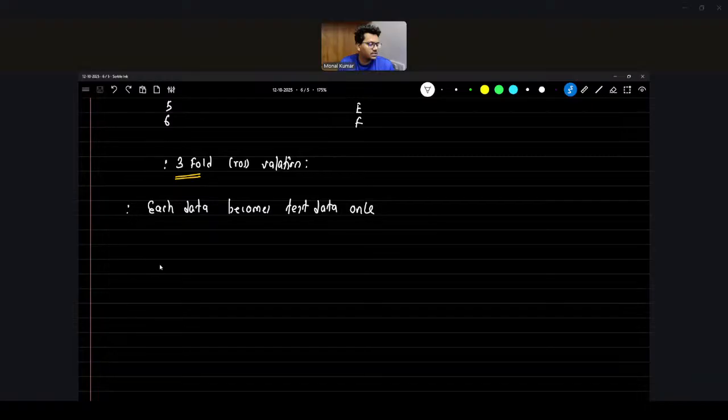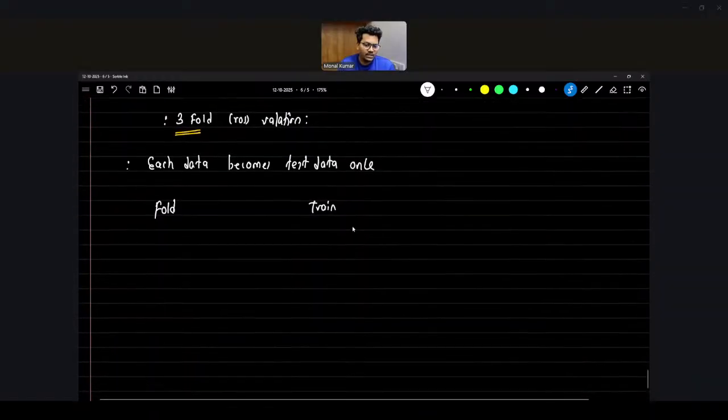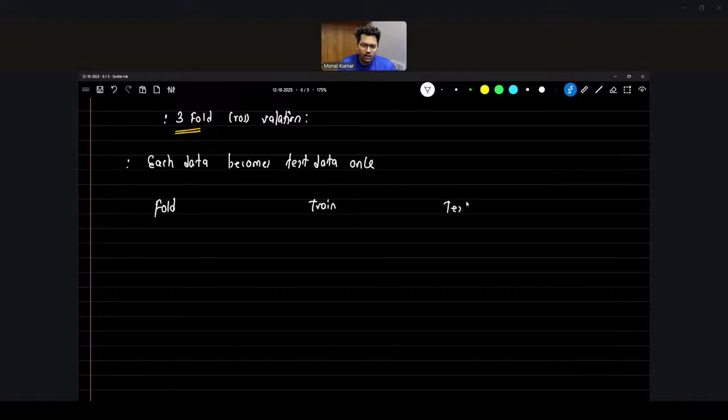So let's see fold number one. Here I will write fold. Here I will write which of these data points A, B, C, D, E, F are going to be in the train set, and which data points will be present in the test set. So let's talk about fold one. We want three different train test splits. In fold one, I am considering, for example, data points C, D, E, F in the train set. In the test set, I am considering A and B.